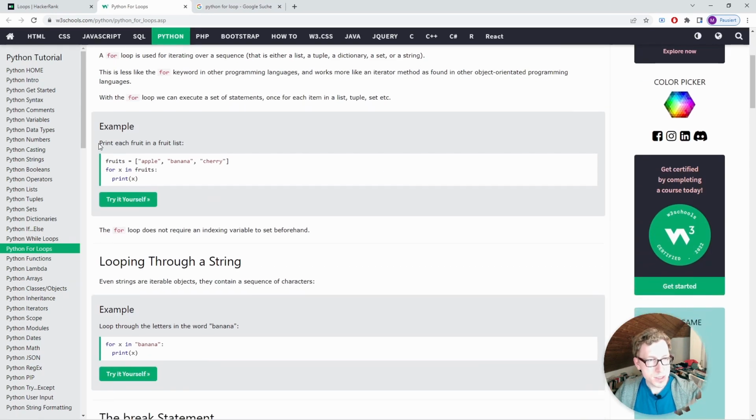So the for loop says fruits. Here's a list: apple, banana, cherry, and then for x in fruits, print x. So what would it do here? It would take all the list elements like apple and print apple, then it will repeat the function and print banana, and then it will repeat and print cherry.